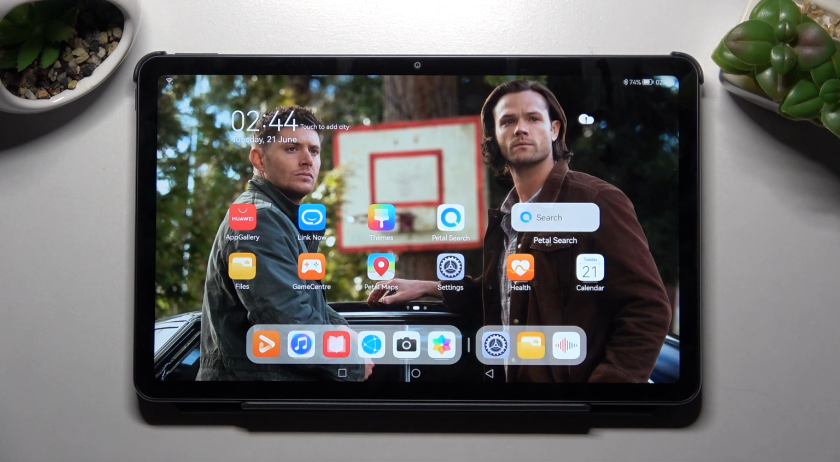Friend of mine is Huawei MatePad 10.4 2022, and today I would like to show you how you can use App Cloner on this device.